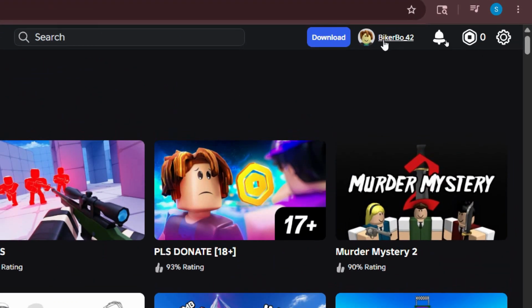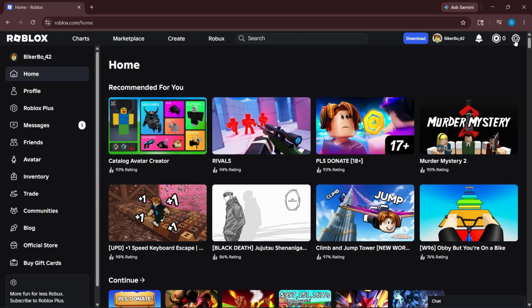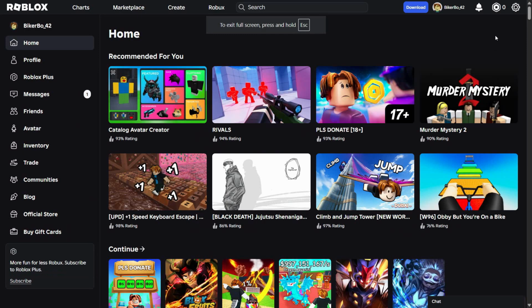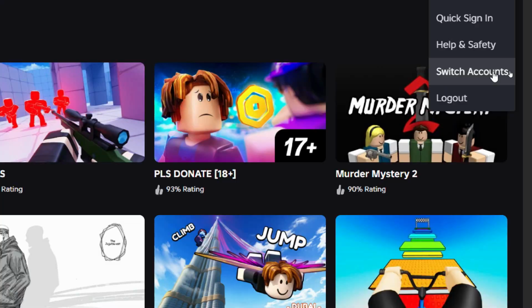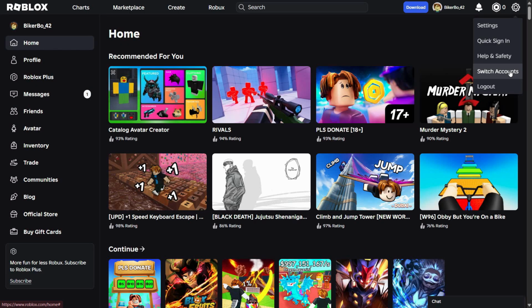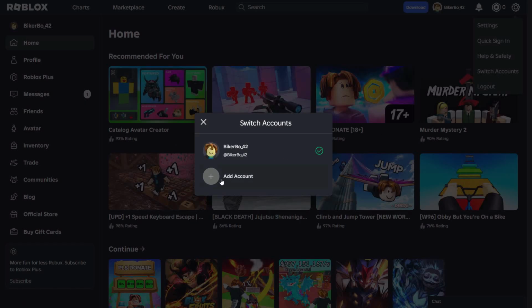But let's say you want to switch to another account that you created on Roblox. If you have a verified profile of over 13 years old, what you can do is just click on this gear icon and you will immediately see this switch accounts option. You click on that and it will show you the option to either add an account, or if you have already logged in before, you can simply switch the account from here.